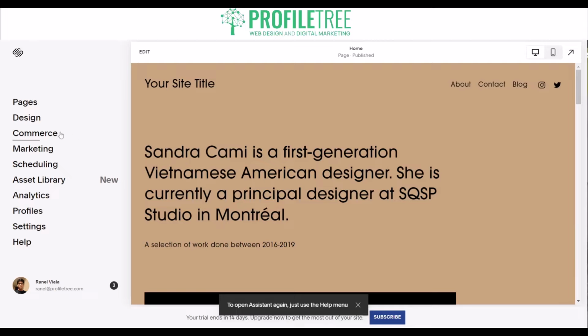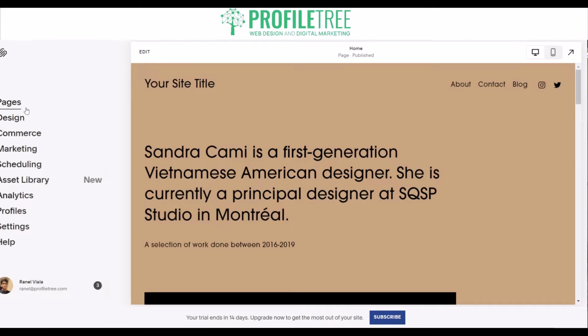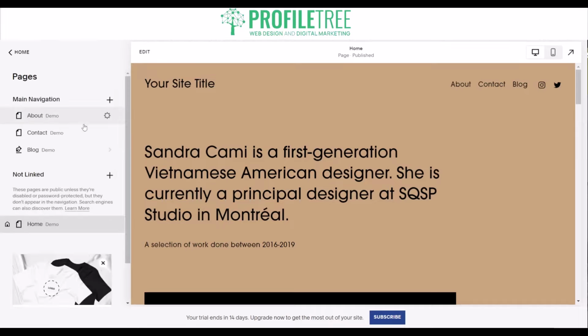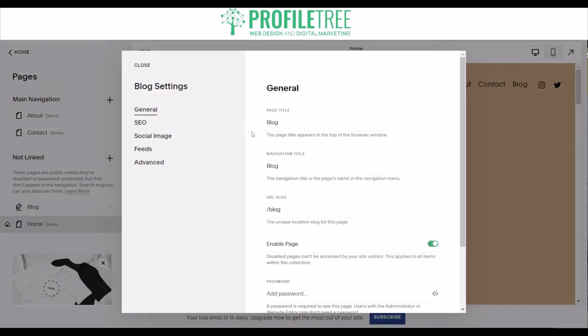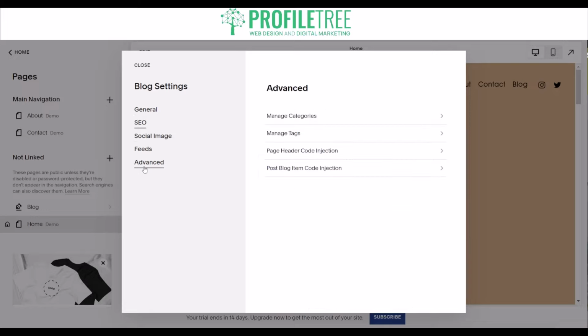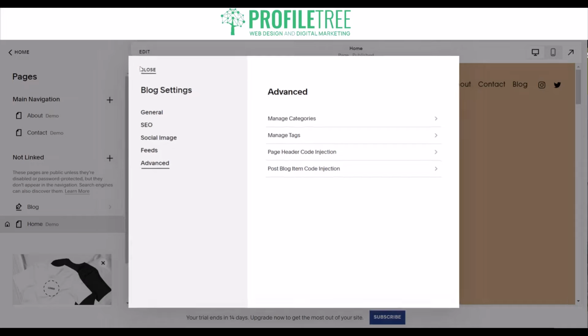So starting off, as you can see on our left side, we've got the pages, design, commerce, marketing, and so on. These are basically to help you out with the website and just get things moving. So if you have your pages there, you can add more pages. And then if you're concerned about SEO as well, just click on the little gear icon there, you'll be able to open up the particular page SEO or social image, sorry, and there's other options there for advanced.